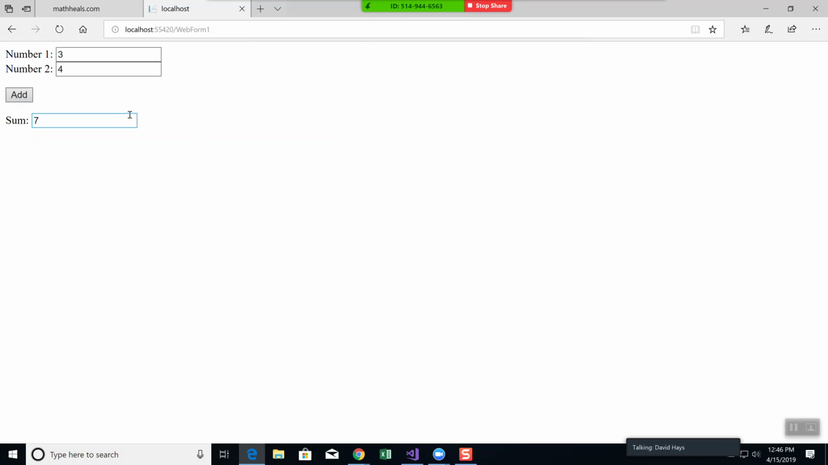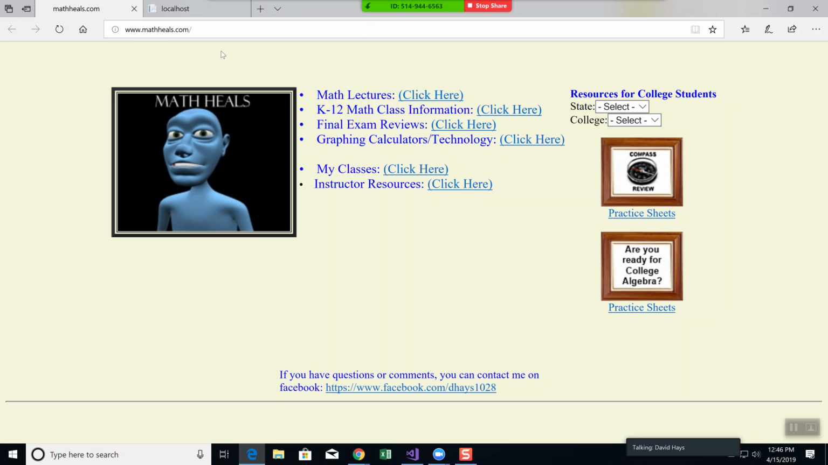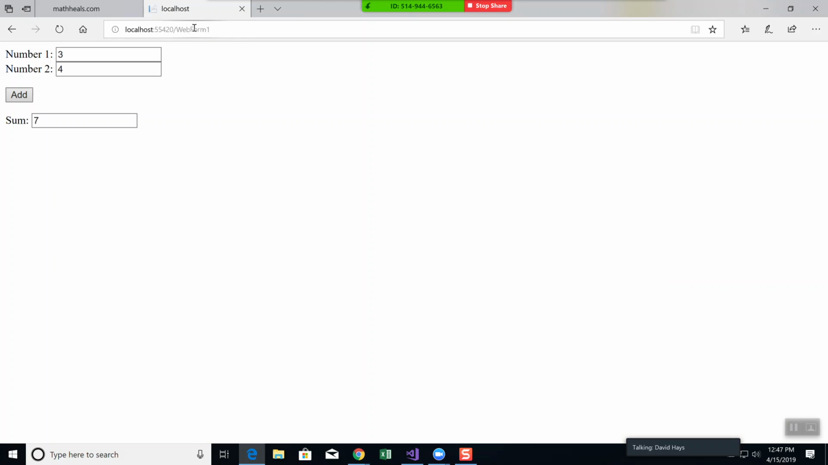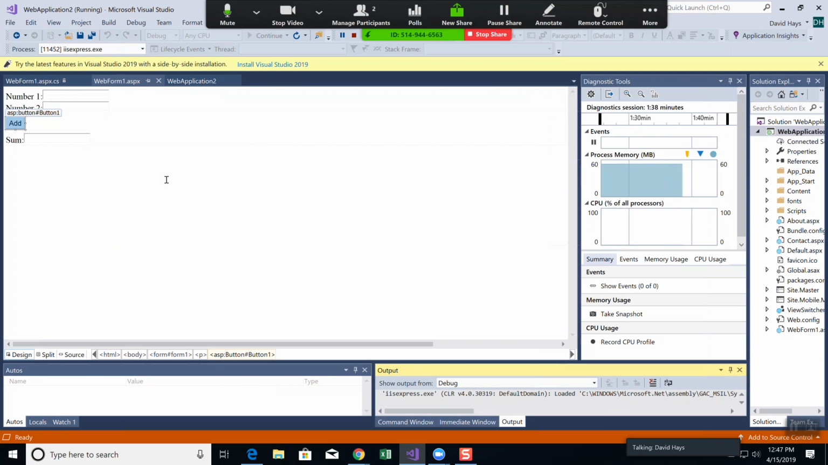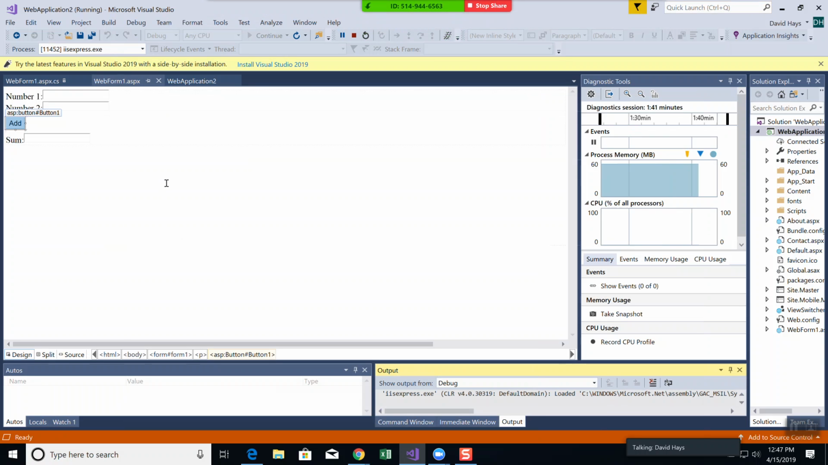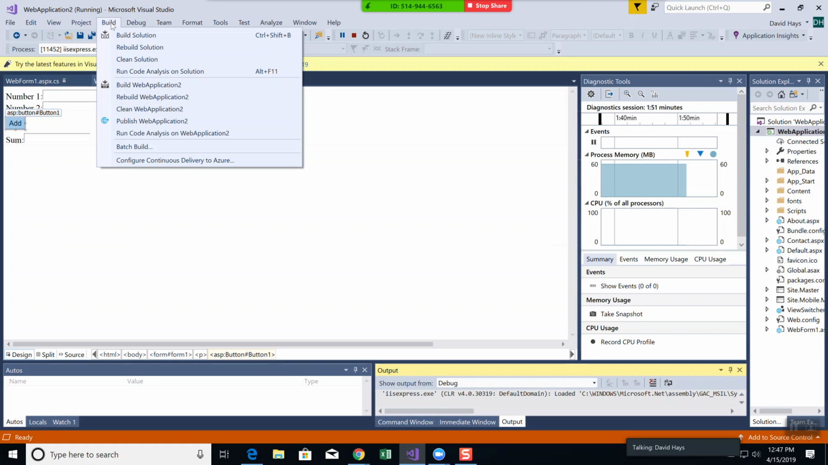I could upload this to my mathheals.com. So like if I wanted it over here, I could upload this application to that location. But again, you have to know your particular settings for your hosting, to know what .NET libraries it supports. Now, how you upload it to MathHeals is there's a publish somewhere. There it is, build, publish web application.